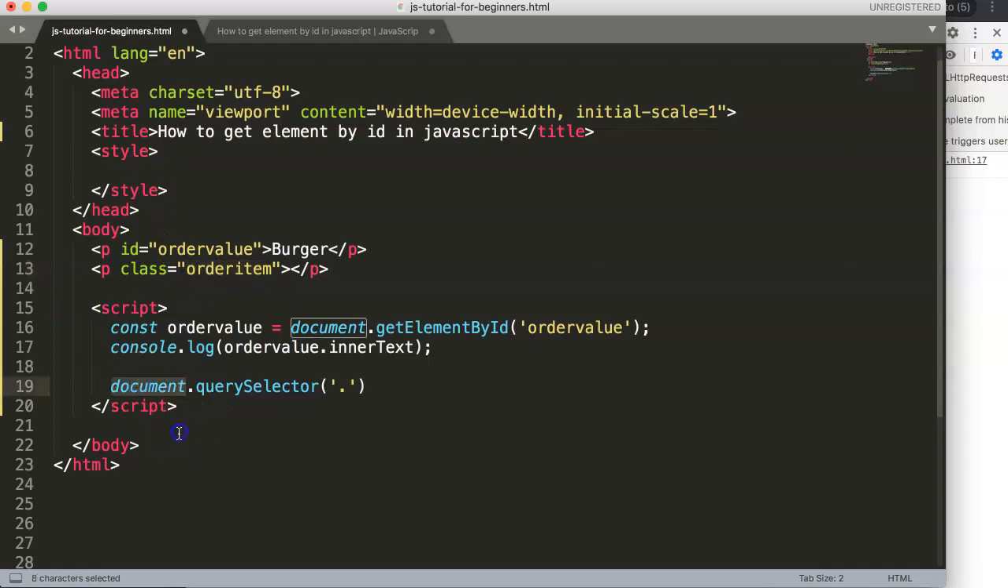Basically the document says go search in the document. Query basically means search for the selector name, and the selector could be the paragraph, the class name, or the ID. However, usually for querySelector, use order item, the class name, class with a dot, and then order item.